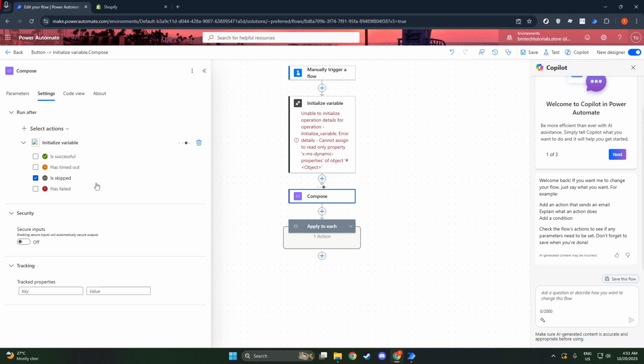Lastly, you have the Has Timed Out condition. Choose this if you want the action to proceed when the earlier action exceeds the set time limit. This is particularly helpful in scenarios where actions have a time sensitivity and you cannot afford to wait indefinitely for completion.